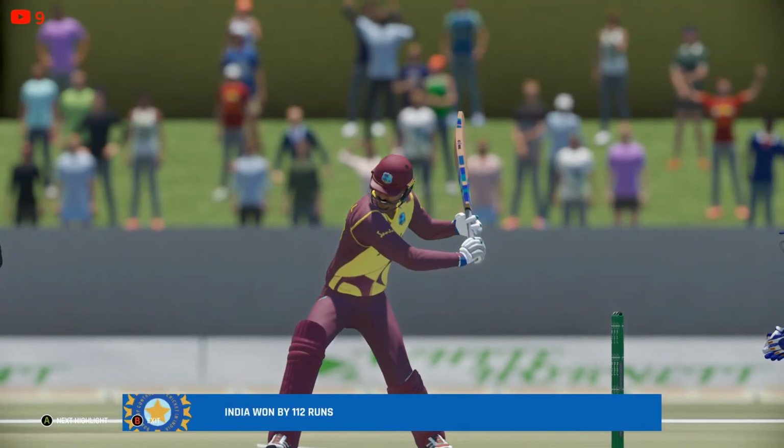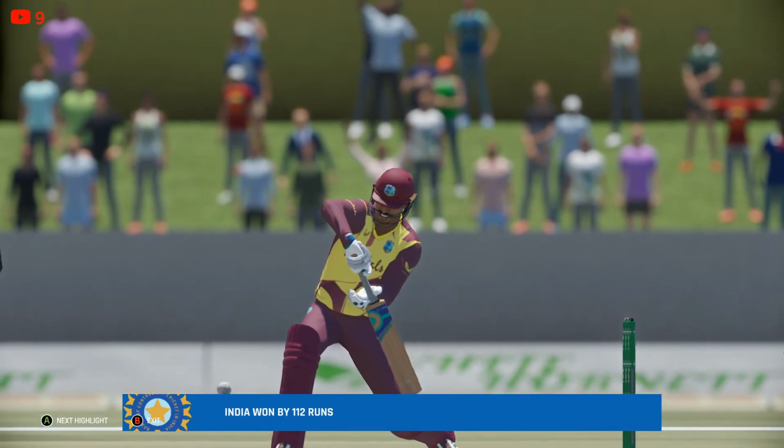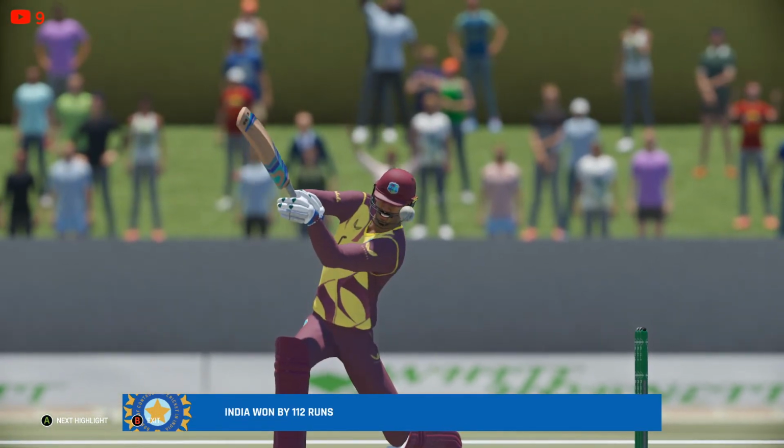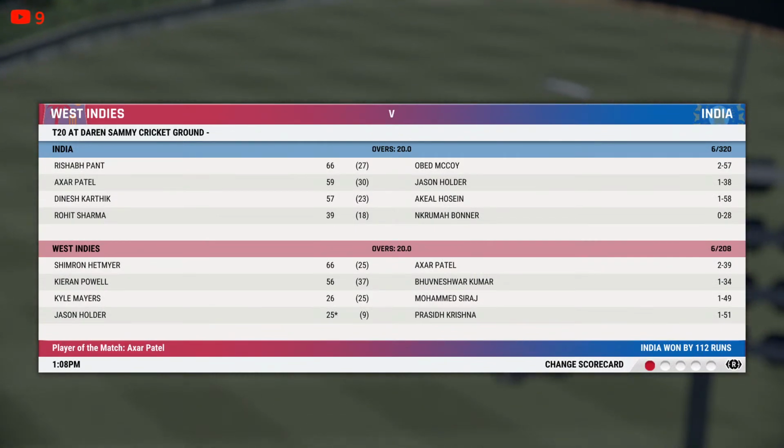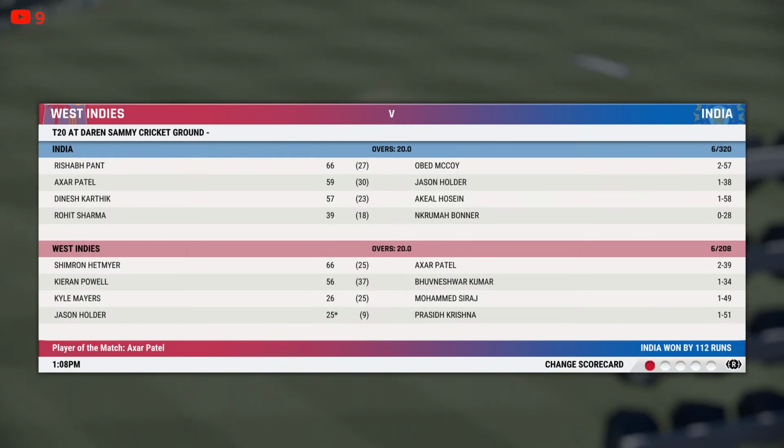And India wins by 112 runs. That's a wonderful win for India. And it's 4-0 in the series from us till now. In the real scenario, it's 2-1, but here it's 4-0 and wonderful. What can I say about it, man?